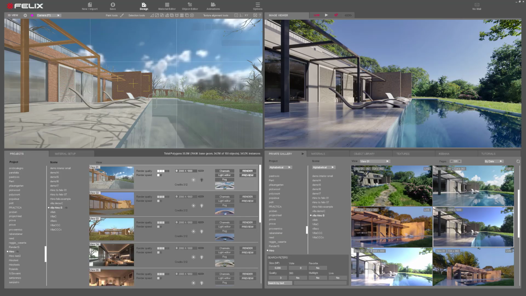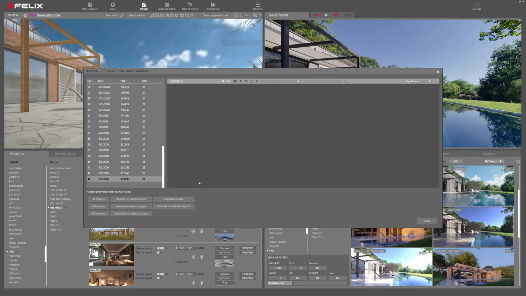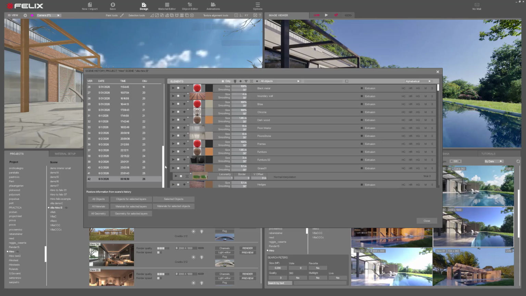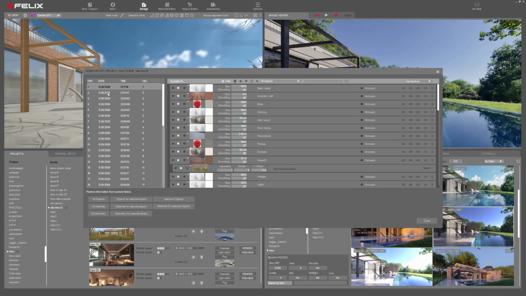A further way is by clicking with the right mouse button on top of the scene and looking for scene history. Here you have all versions of the scene. This is not view related, that is only scene related, let's say. Okay, so here we see geometry updates, the date in which every step happened.